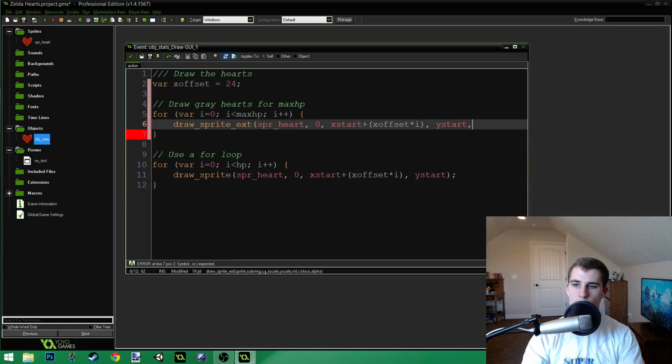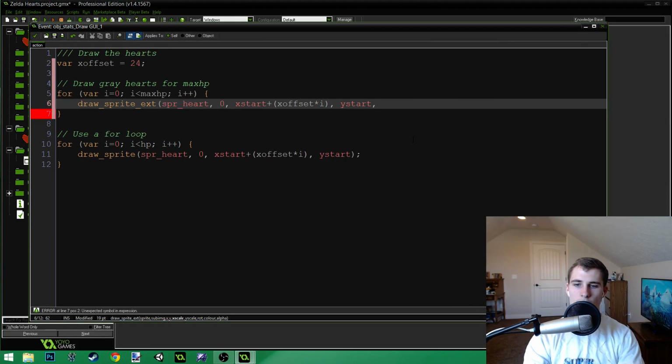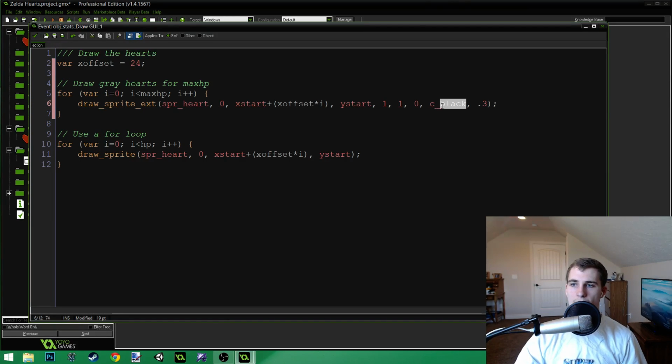Let me make sure we've got a little bit more room here so you can see. The X scale is just going to be 1. The Y scale is just going to be 1. That's the default scaling. Rotation is going to be 0. That's the default rotation. The color is going to be c_black, and then the alpha is going to be 0.3. That's going to draw the heart with a black color, so the entire heart is going to be black, but with an alpha value, which is a transparency value, of 0.3. And that's how you'll do it.